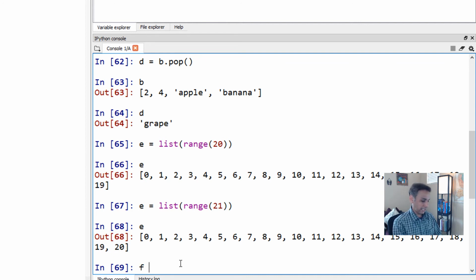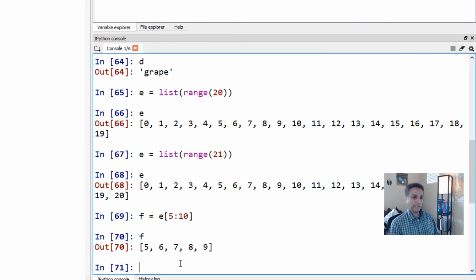For example, if you want to assign f equals e from, let's say, 5 to 10, let's see what it does. Print f. So f is 5, 6, 7, 8, 9. Again, let's go back and count. This is 0, 1, 2, 3, 4, 5, right? So what is the fifth element here? The first one, second one, third, fourth, and fifth. So it's starting from 5 and going all the way to the 10th one. So it's actually typing 5, 6, 7, 8, 9 here. This is a bit weird.